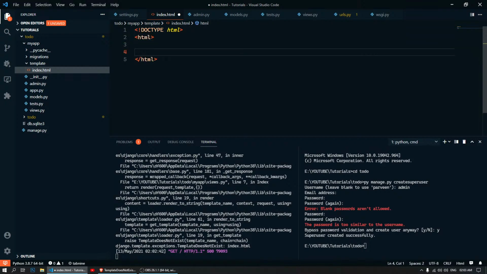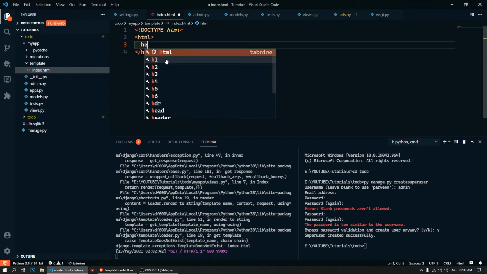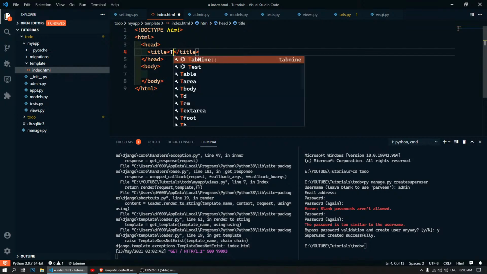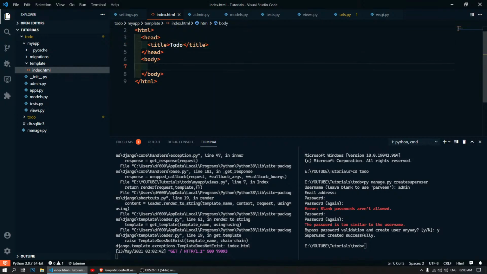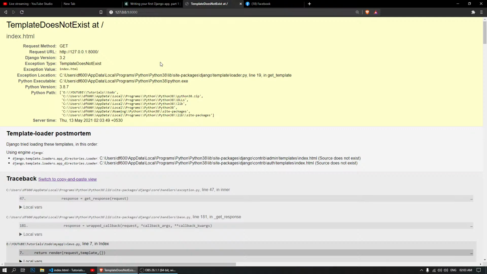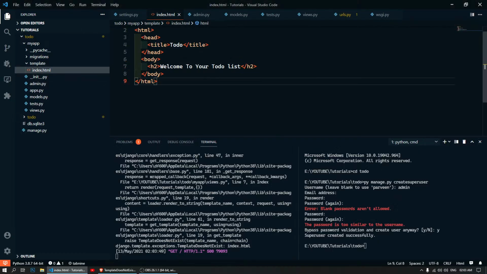Type html, and here you can say head, and here you can say body. In head you can set the title, like To Do, and in body you can say h2, welcome to your to do list. So if we try running that, it still isn't working.